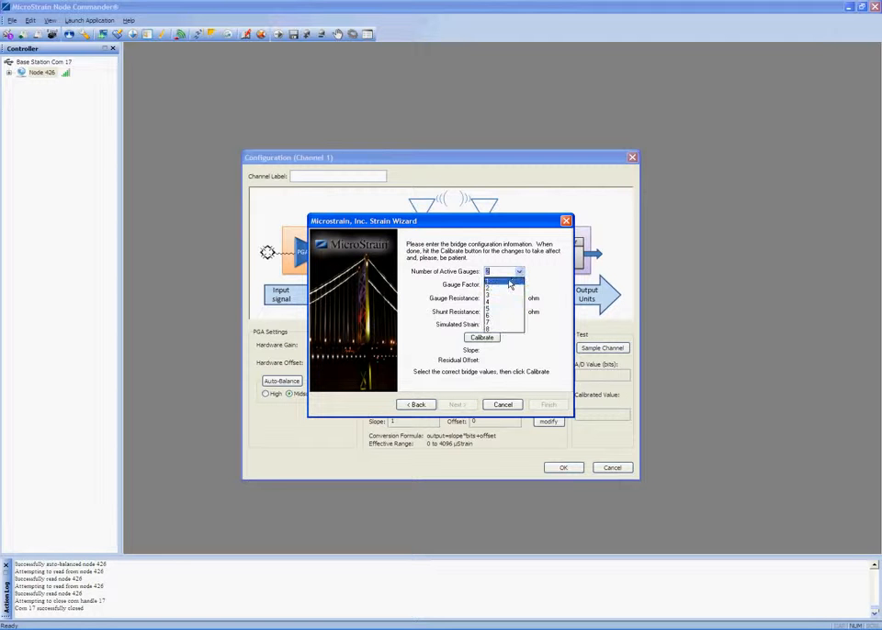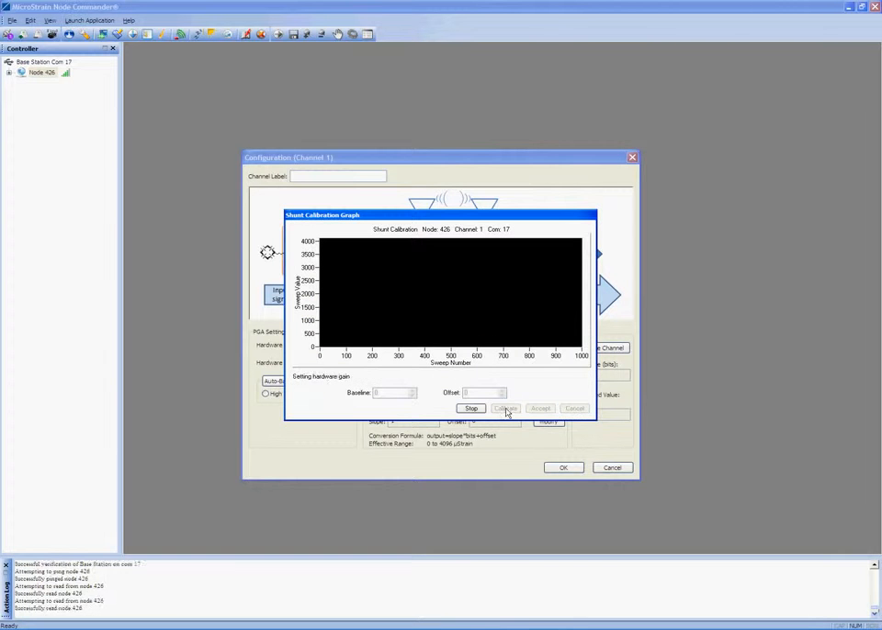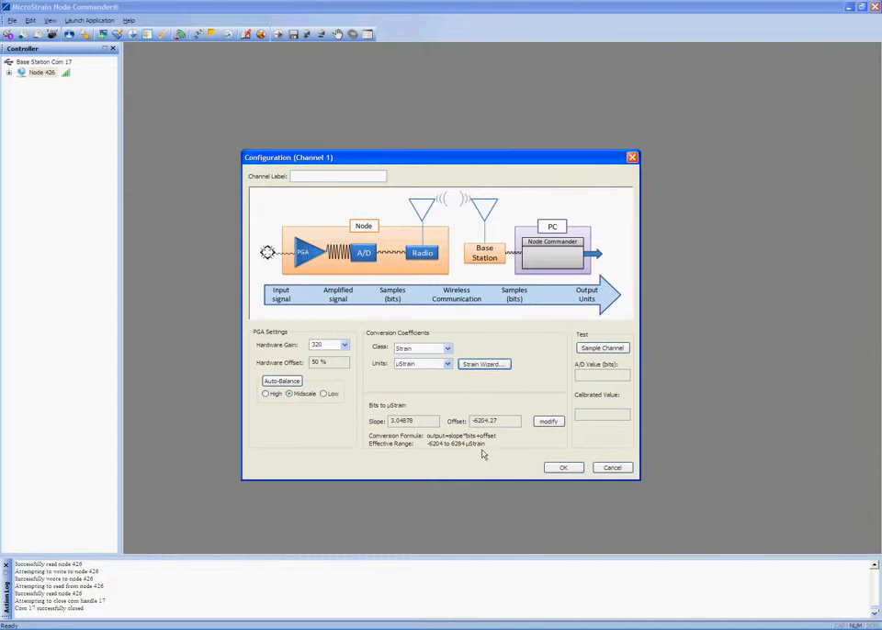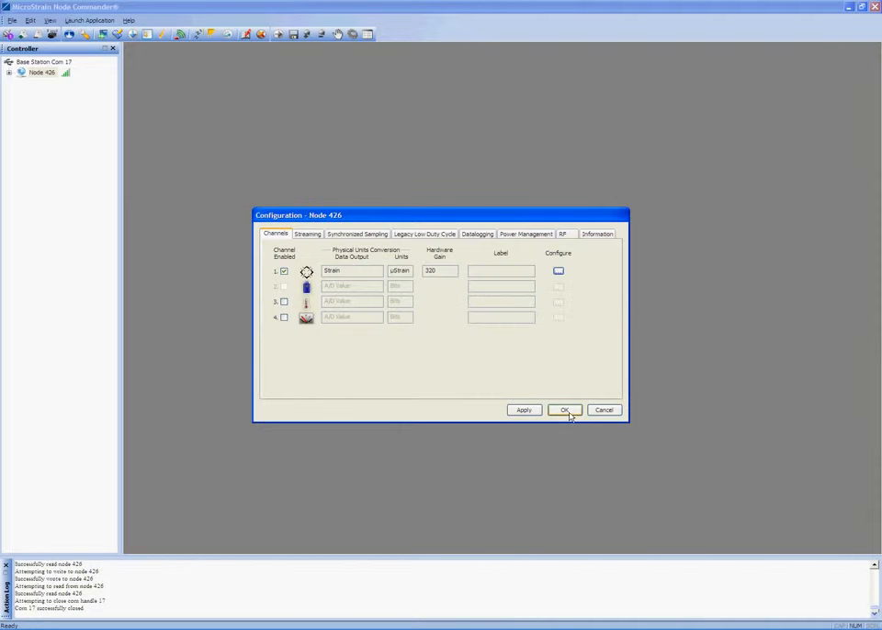I have one active gauge on this, so we're going to select one, gauge factor of 2. The gauge resistance is 1,000, and you can enter a shunt resistance of 499,000 ohms. You want to select calibrate, then calibrate again. Node Commander will then go through and run a subroutine which will calculate what the calibration coefficients should be. In this case, a slope of 3.04878 microstrain per bit and an offset of 6204.27. Hit finish, then select OK, and then select OK again.